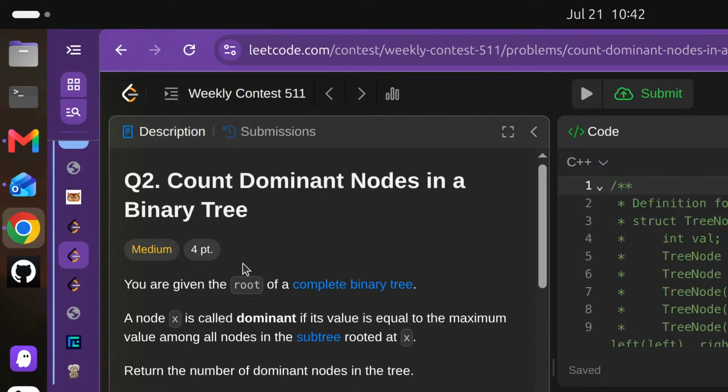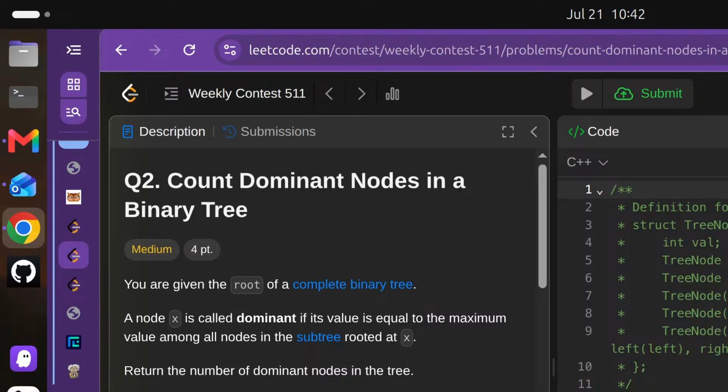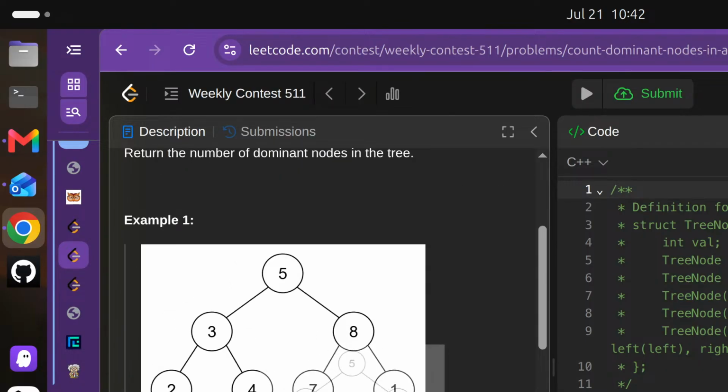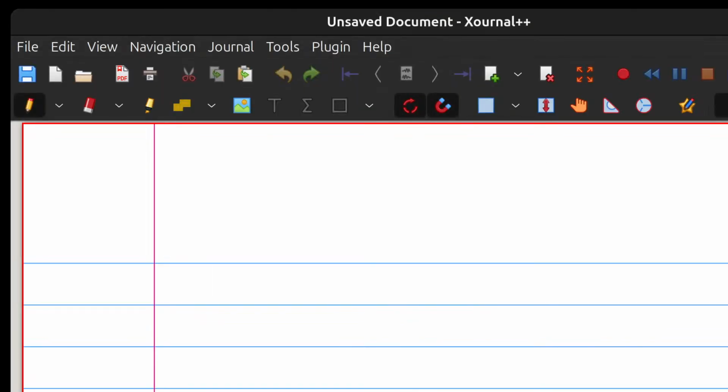Next problem is this. You are given the root of a complete binary tree. A node x is called dominant if its value is equal to the maximum value among all nodes in the subtree rooted at x. Return the number of dominant nodes in the tree. So let's take this and take it here, right?